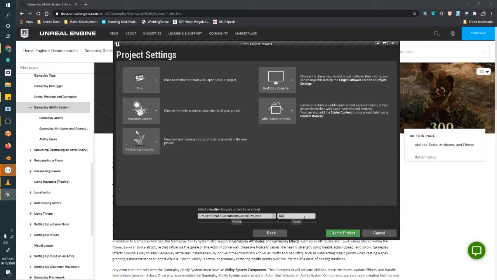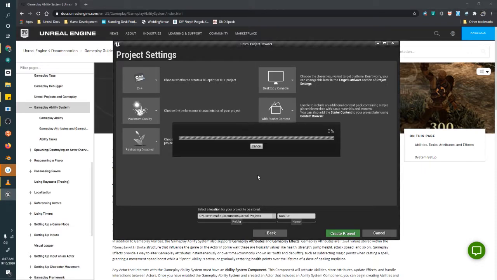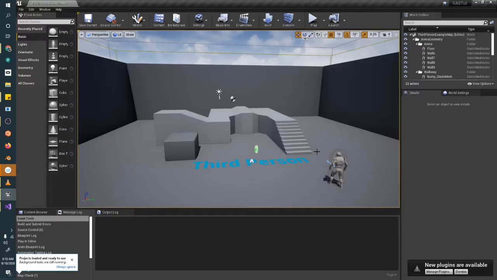And I'm going to call this GAS tutorial. You can call it whatever you want. Call it something that makes sense. I recommend using short names for your projects because there's a limit to how many characters you can use for a class definition in a C++ class. So I try to make something that's 8, 10 characters at the most. And our project is coming up. So it opens up Visual Studio and the project.